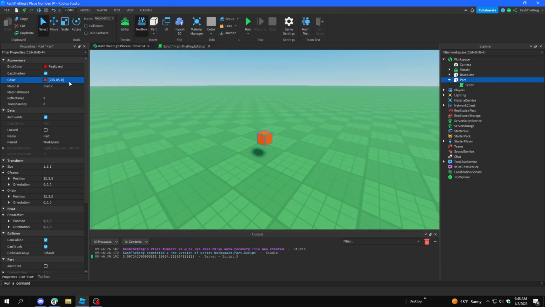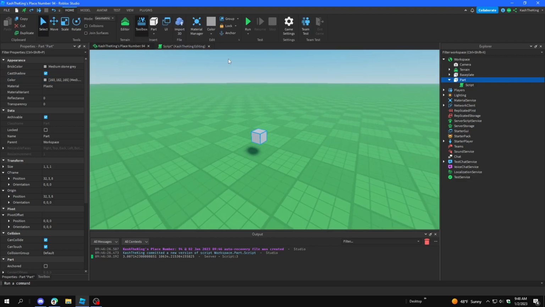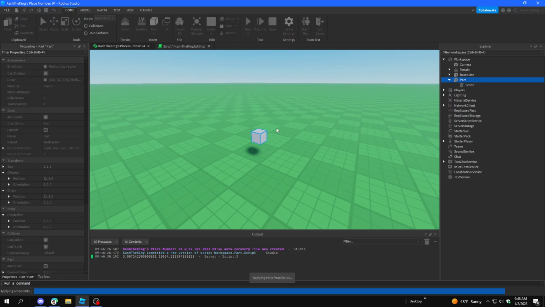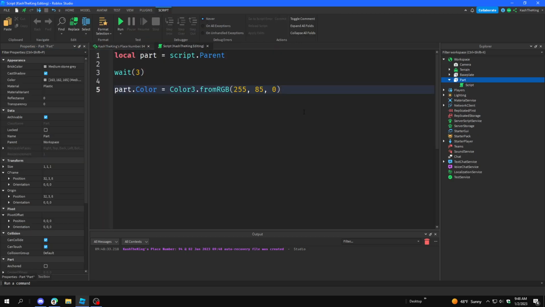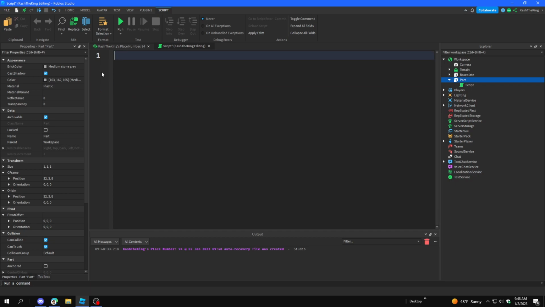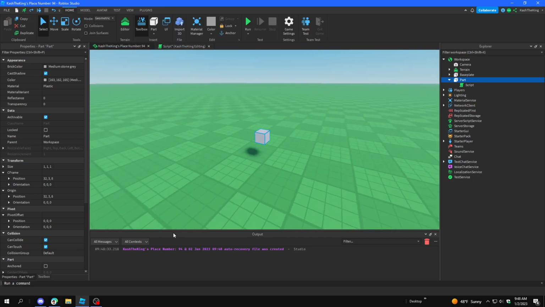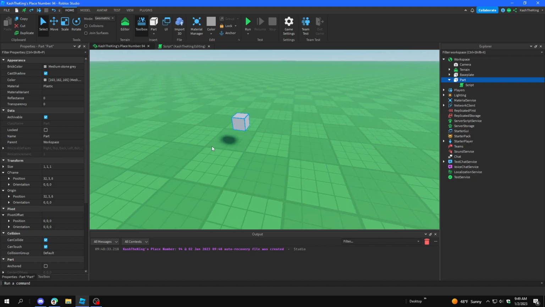So now if we actually press Ctrl Z and revert that back to medium tone gray, and we wait a sec, it waits 3 seconds and it turns orange. Awesome. So now you guys understand the properties a little bit. So now let's get into functions. Now that you know properties, you can basically make a game already, but it's going to be a little hard. You can make some simple games, but we're gonna get into something better.